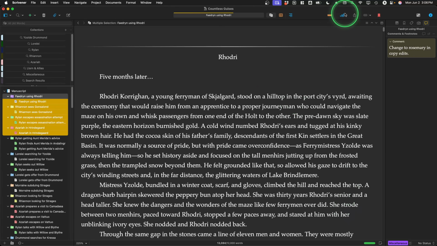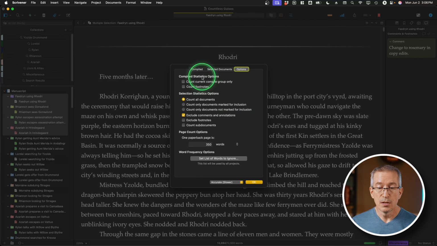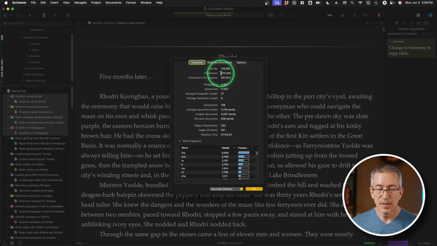And then if I go back to my stats, we can see it's thinking again. And then once it's done, I can go to compiled, and it has my full document at this point, instead of that subset it had earlier. So stats are an interesting way to look at your project, and there may be value here.